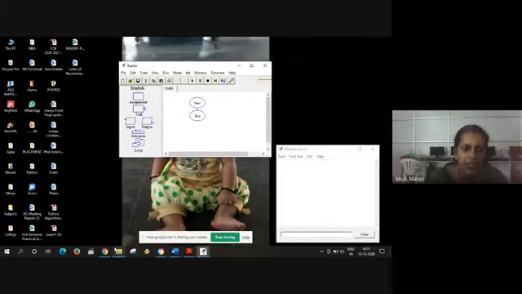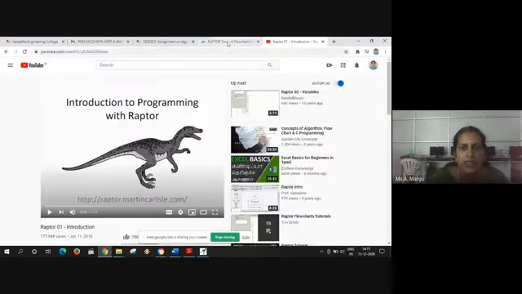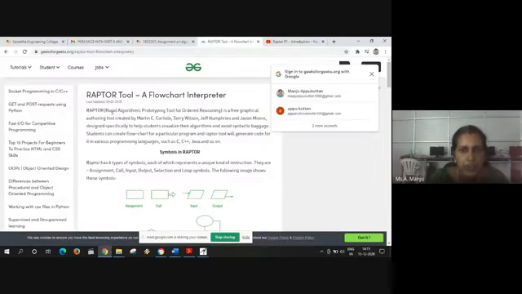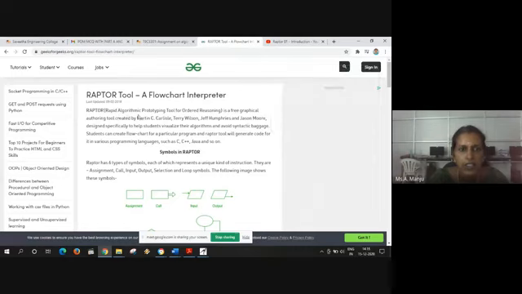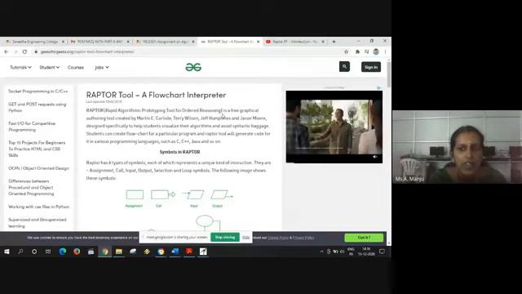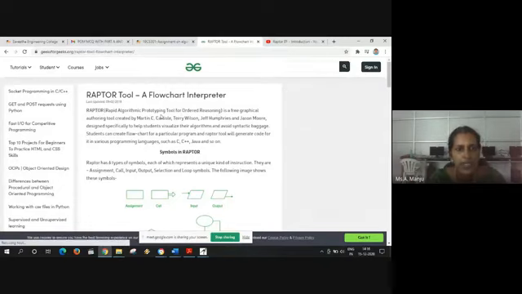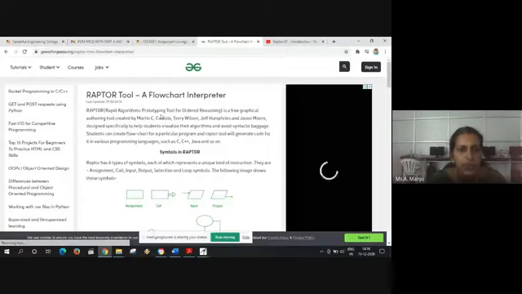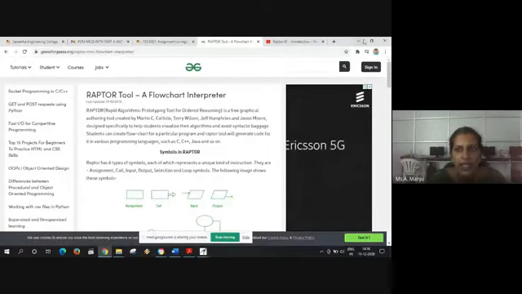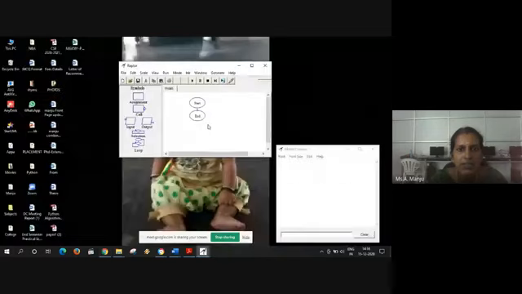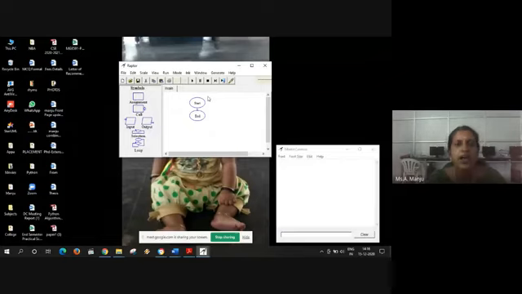Before starting with the flow chart, let's see what is this Raptor tool. If you want, you just note down. Actually, this Raptor is nothing but rapid algorithmic prototyping tool for ordering reasoning. So actually this tool is very easy to draw the flow chart, and the main advantage is after drawing the flow chart, you can check the logic.